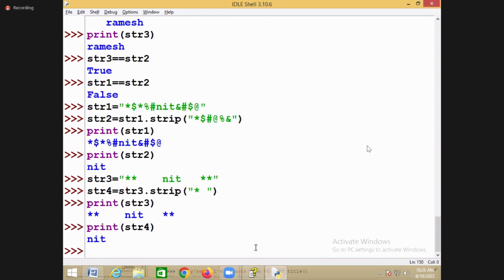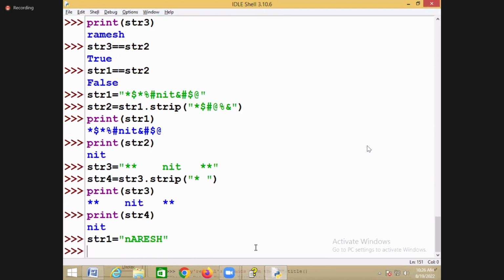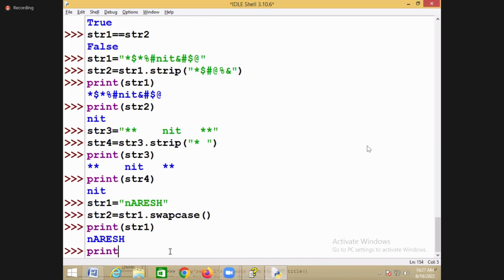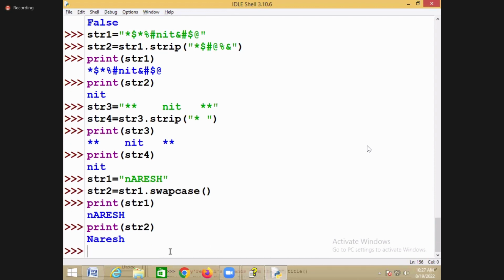So swapcase is for mistakes. Suppose I've mistakenly written n in small and ARESH in capital. This is a keyboard mistake, right? Then I want to convert this small letter to capital, and the remaining all to small. Then I'll say str2 equal to str1 dot swapcase. And if you see, this is str1 and this is str2.